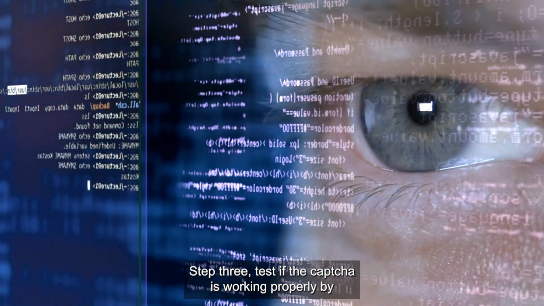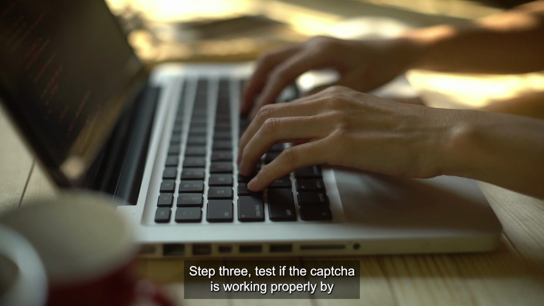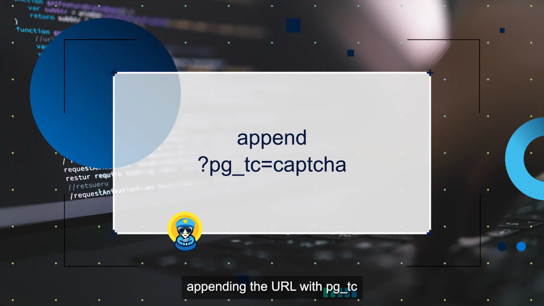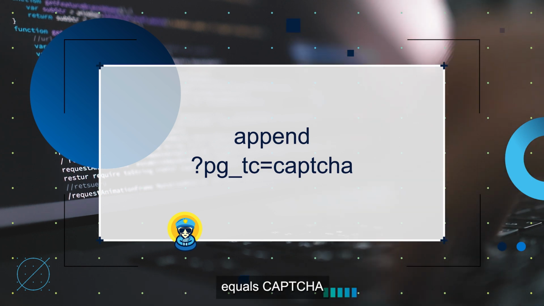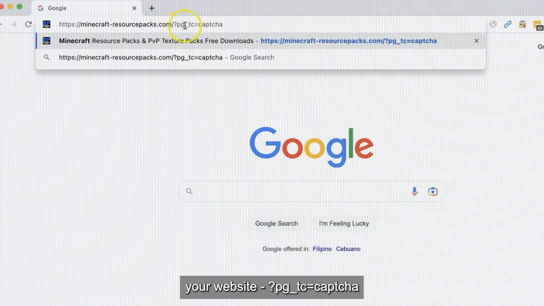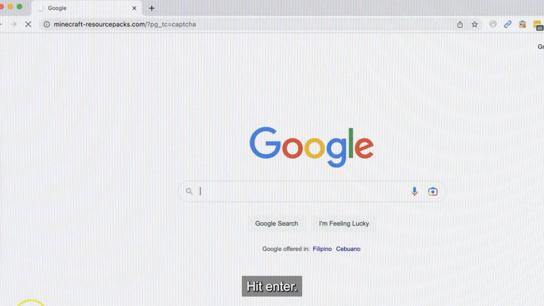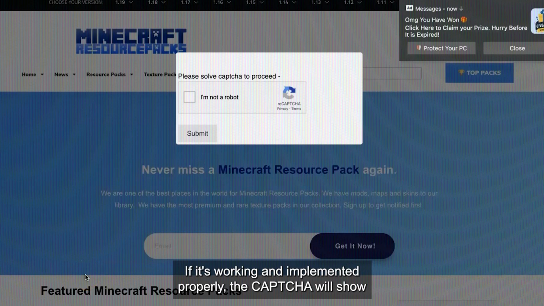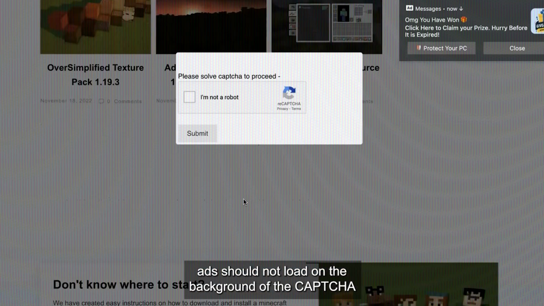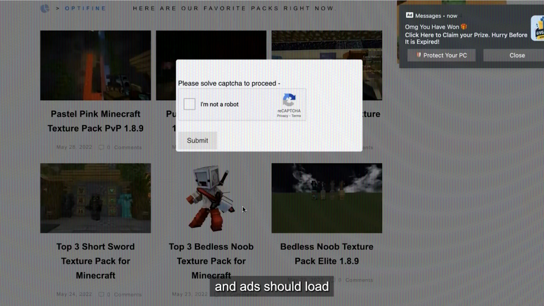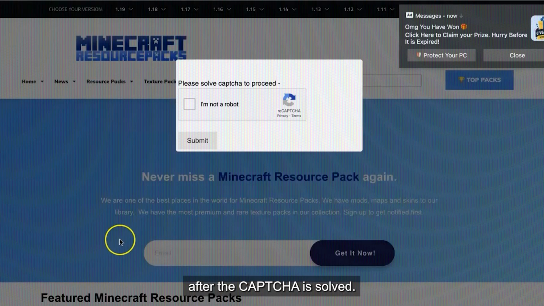Step 3, test if the CAPTCHA is working properly by appending the URL with pg_tc equals CAPTCHA. Your website, pg_tc equals CAPTCHA. Hit enter. If it's working and implemented properly, the CAPTCHA will show. Ads should not load on the background of the CAPTCHA, and ads should load after the CAPTCHA is solved.